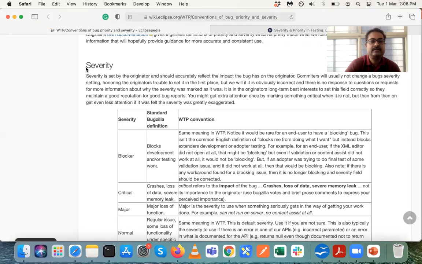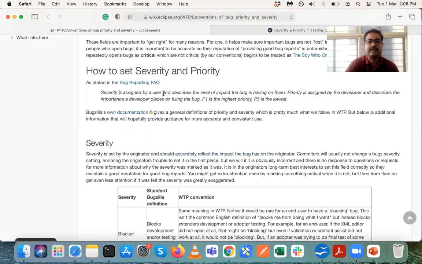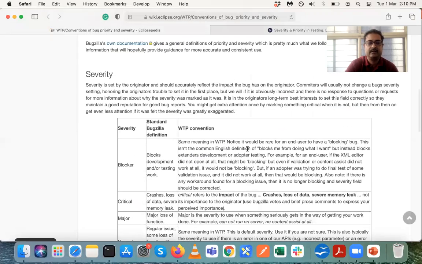So that's what it says. Severity is set by the originator and should accurately reflect the impact the bug has on the originator. Severity is assigned by the user and describes the level of impact the bug is having on them, right? So this Indonesian team is testing, or the normal users who are using the product open the app, use the product and find the issue, and they report the bug. In the complaint section they report the bug and it creates a ticket, right? So they will select the severity because it describes the level of impact the bug is having on them. It can be blocker, critical, major, etc.